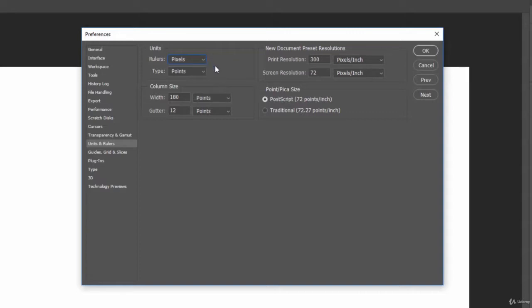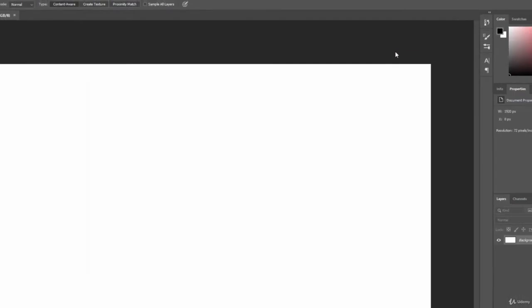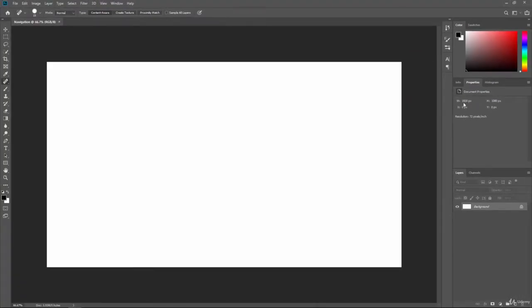Now, if you're working for print, of course, you might want to leave that as inches or select one of the other measurements down here. We can leave everything else the same for now, the type and the new document preset resolutions and all this. We just want to set the rulers to pixels, and we'll hit OK. When we do, you can see it's showing the dimensions, 1920 pixels by 1080 pixels, and that's what we created this document as, at 72 pixels per inch. So we have our document created and set up, ready to go.